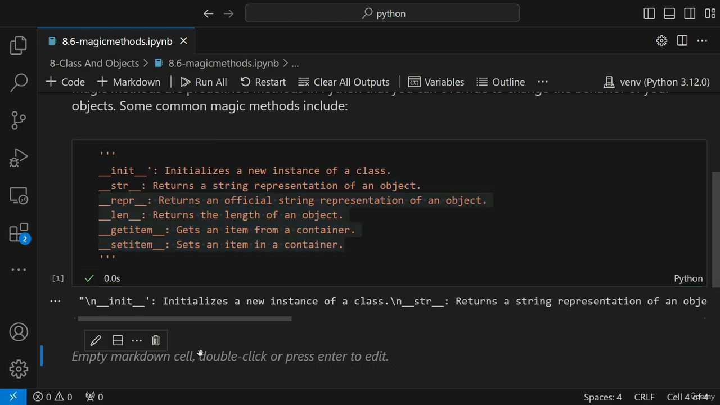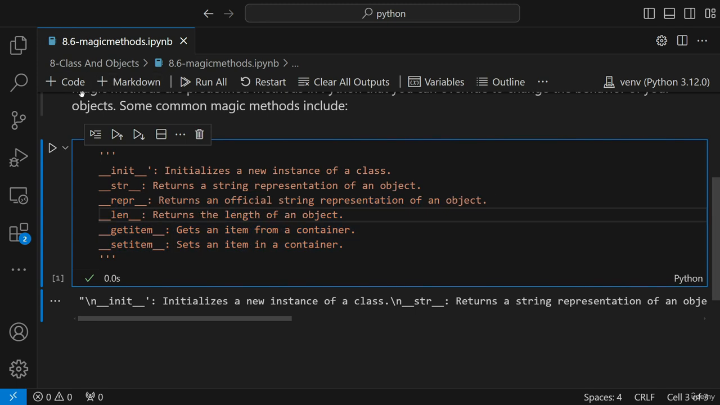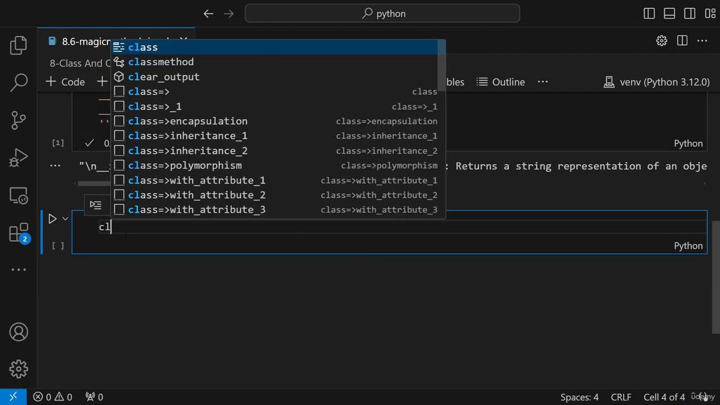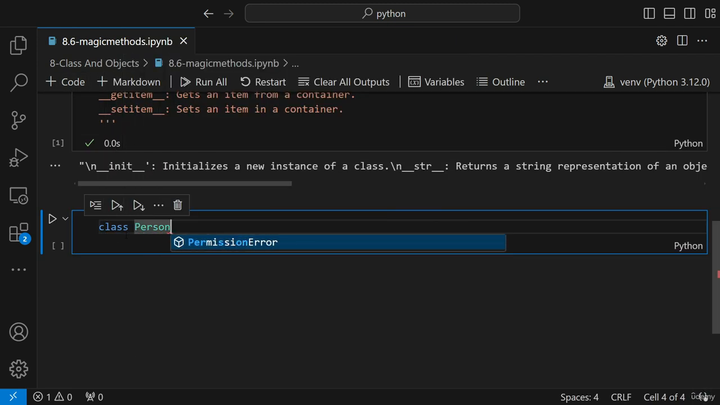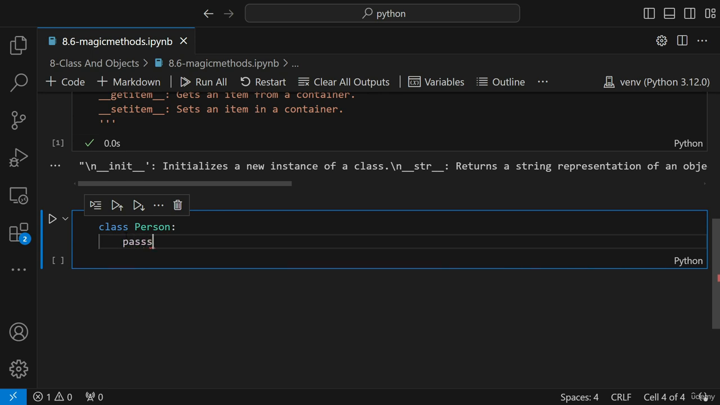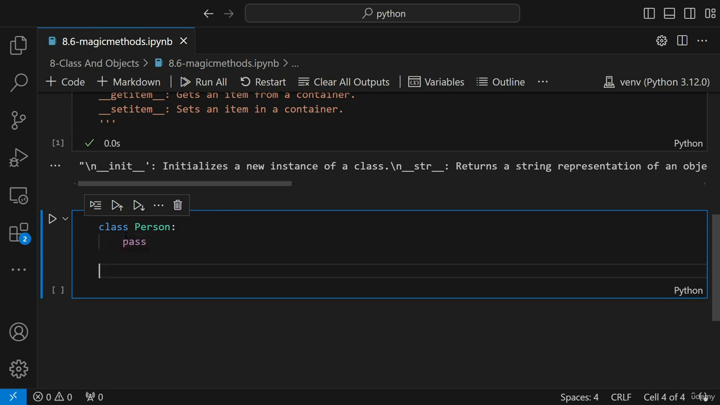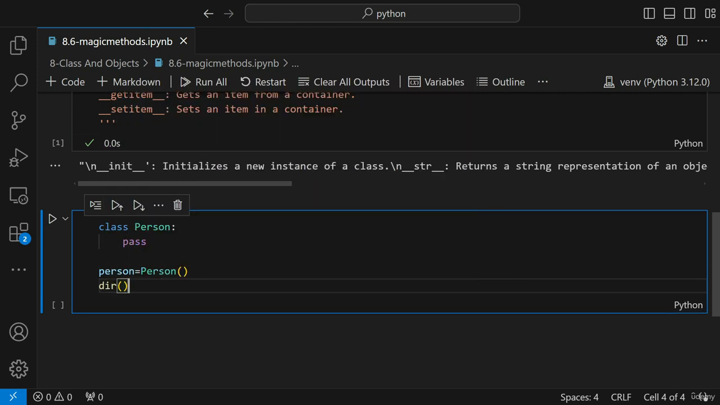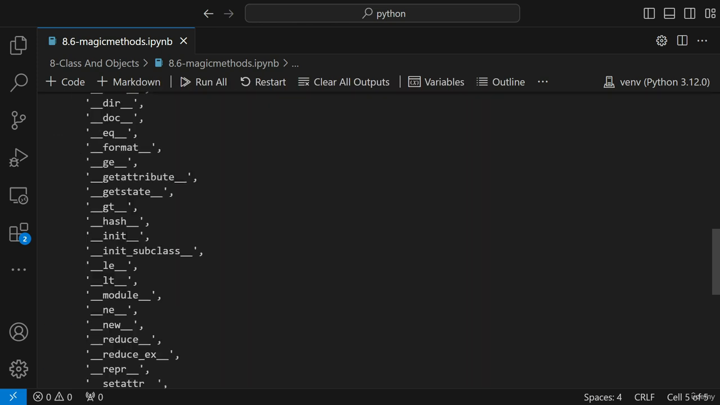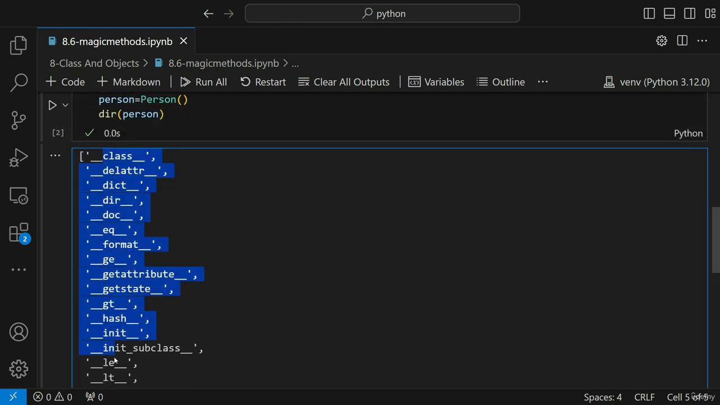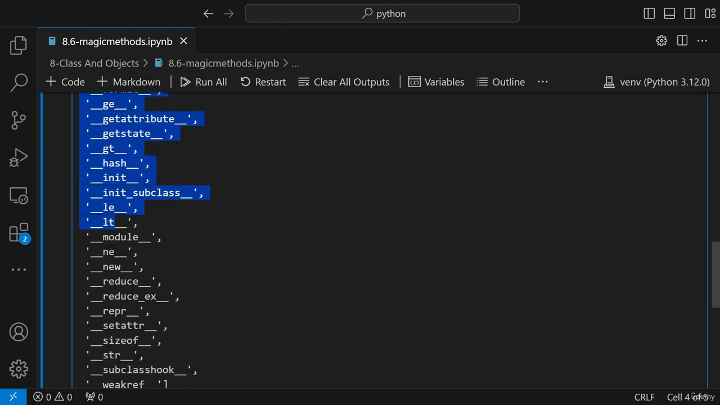And if you really want to see this, you will be able to, because once I create a class, let's say I'm going to create a class Person, and inside this, I'm just going to write pass. Now if I go ahead and create an object for this particular person, here you'll be able to see this class. Now, if I write dir of person, you'll be able to see all this, right? These are called magic methods, right?